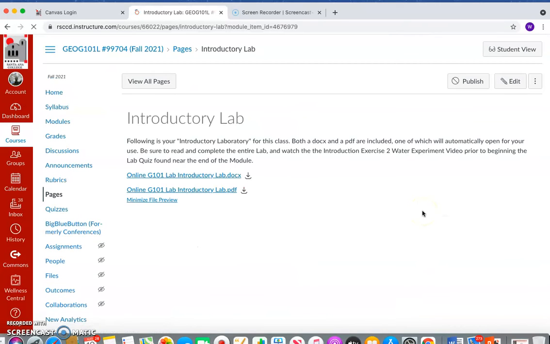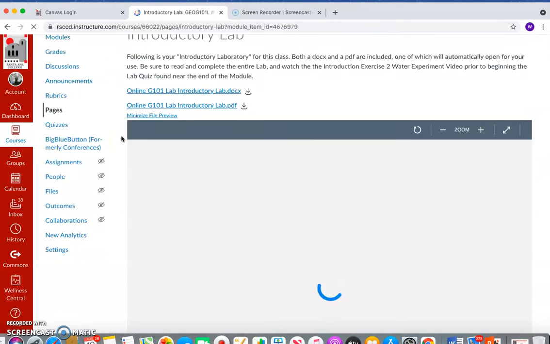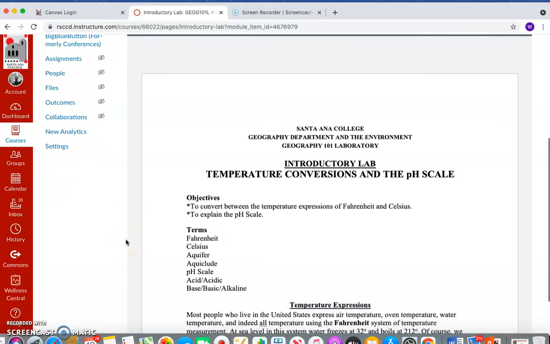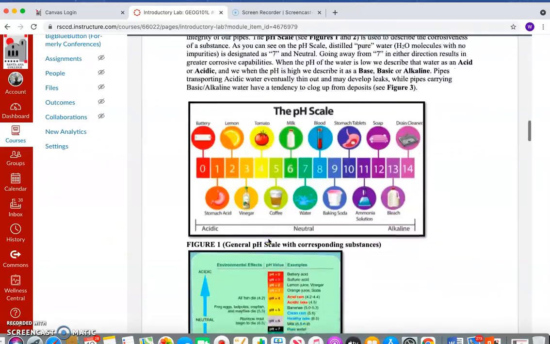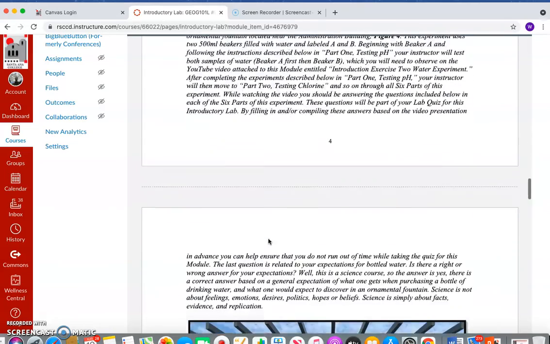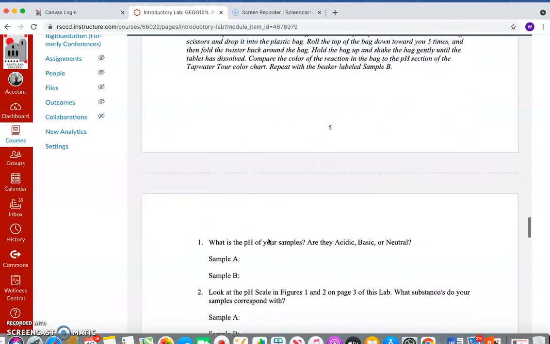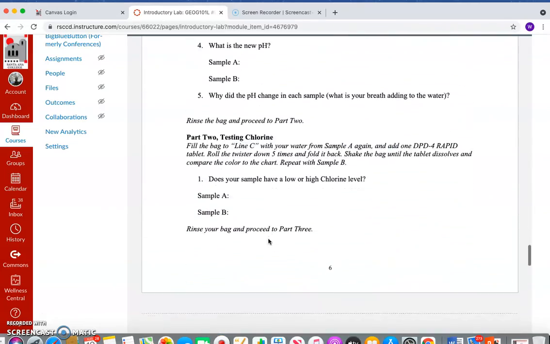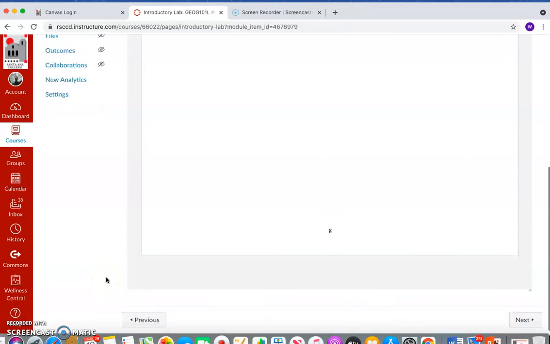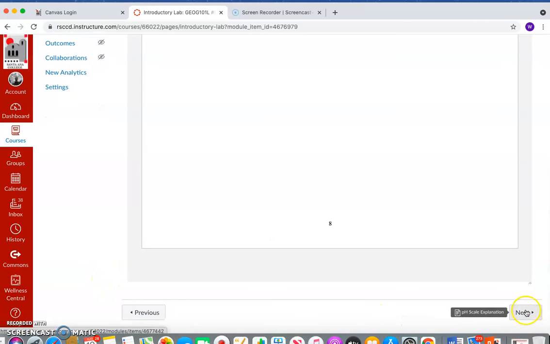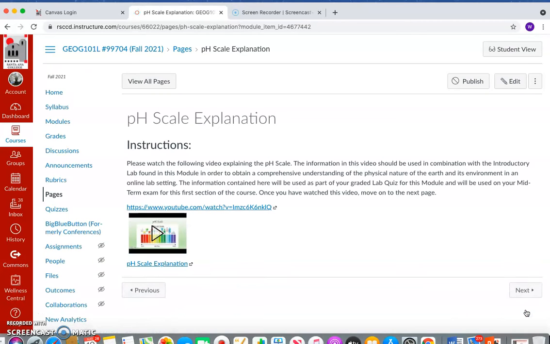Then click Next, Introductory Lab, and you can see right here, Introductory Lab, there it is. Read through this, do the exercises before you take the quiz. You can see there's questions there. This is on a video that you're going to watch. And once you've got that all filled in and worked out and you have the answers, then you can take the quiz, which happens at the end of this module.